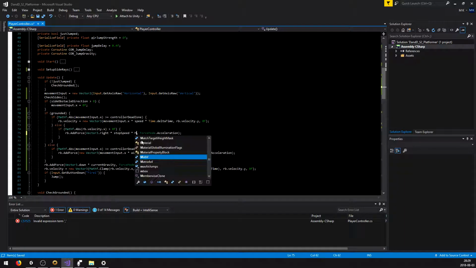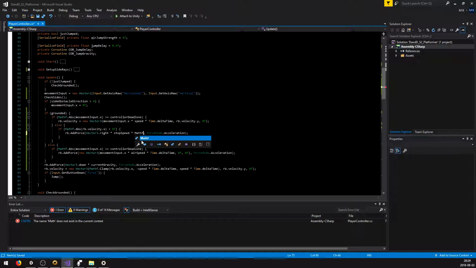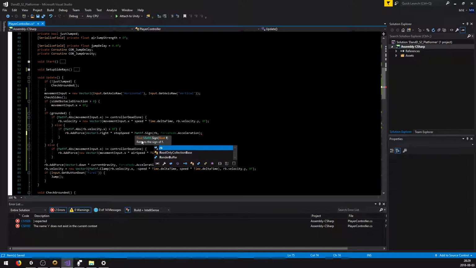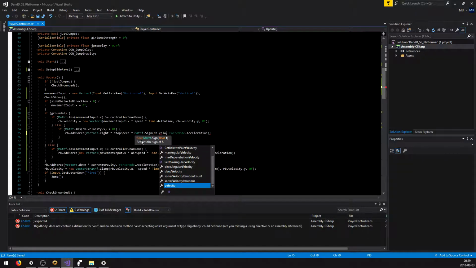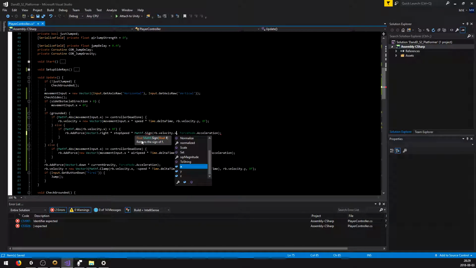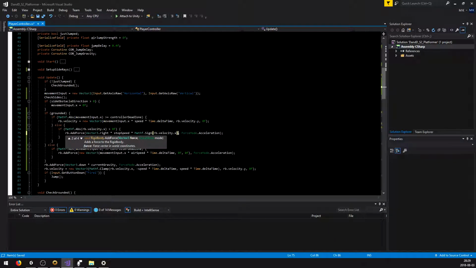Mathf.Sign. Yeah, open of rb.velocity.x. So we're getting the sign of the velocity horizontally, close the bracket. Okay, and we're gonna take the opposite. Save. Okay, there we go. Let's see how this looks.